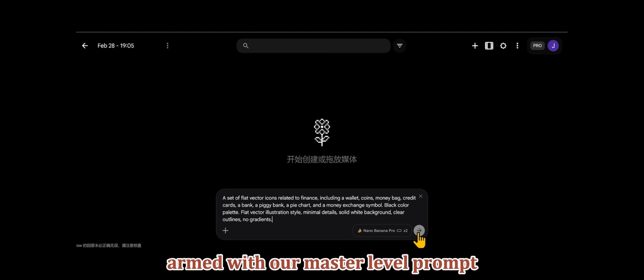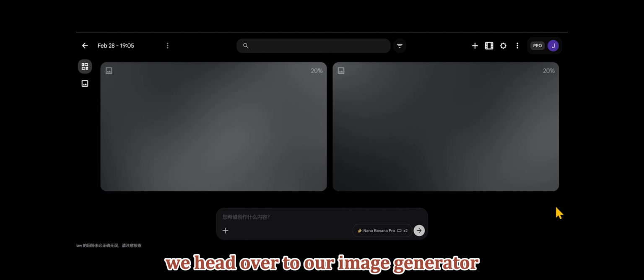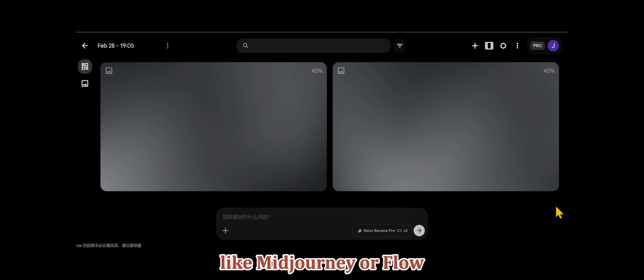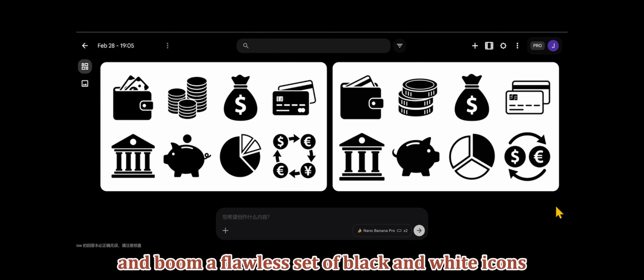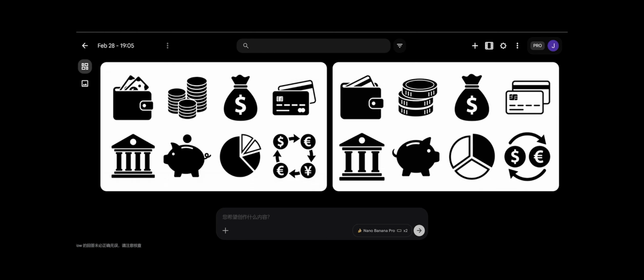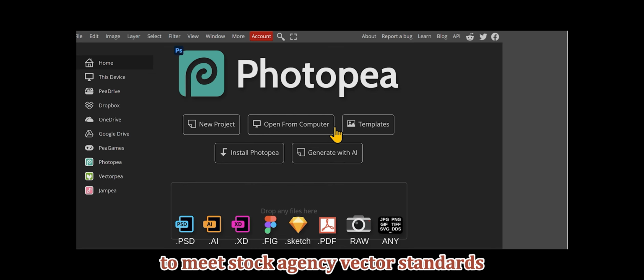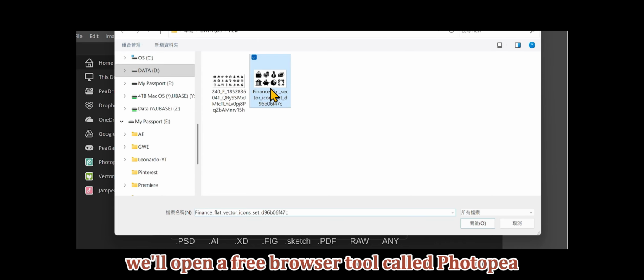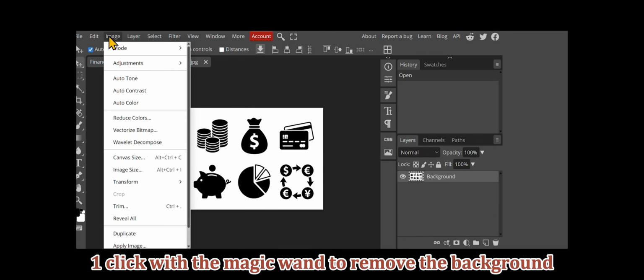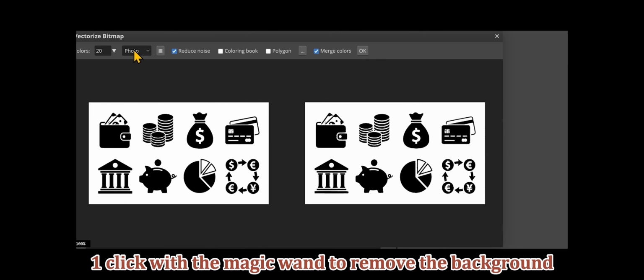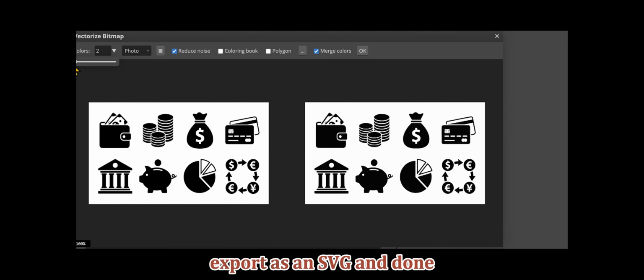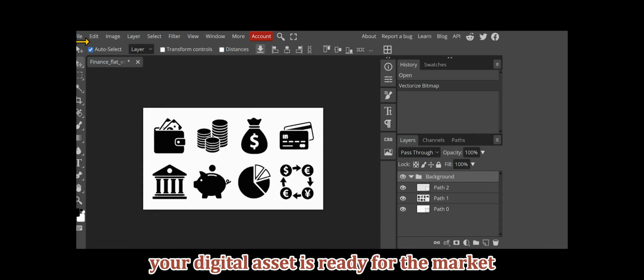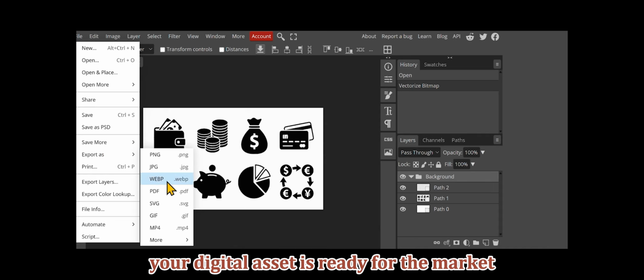Armed with our master-level prompt, we head over to our image generator, like Midjourney or Flow, and boom, a flawless set of black and white icons. To meet stock agency vector standards, we'll open a free browser tool called Photopea. One click with the magic wand to remove the background, export as an SVG, and done. Your digital asset is ready for the market.